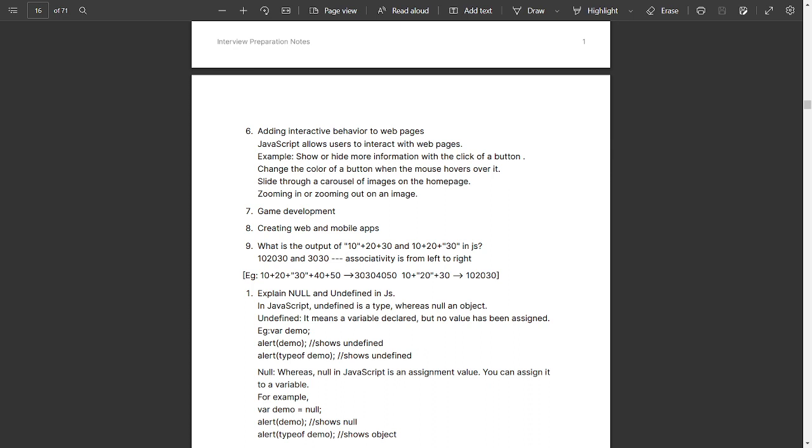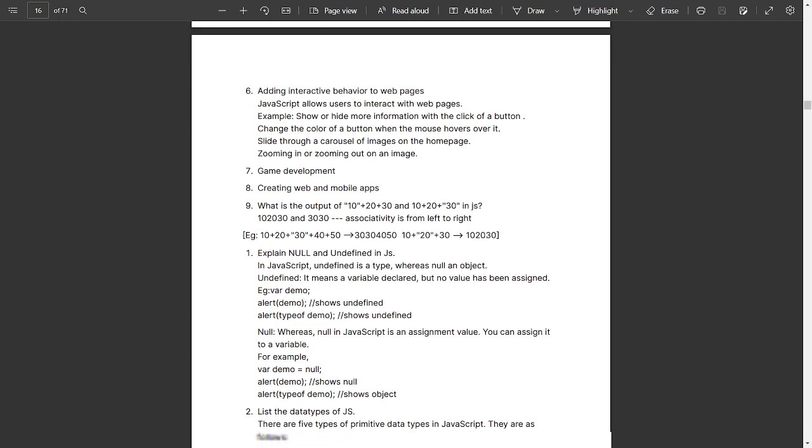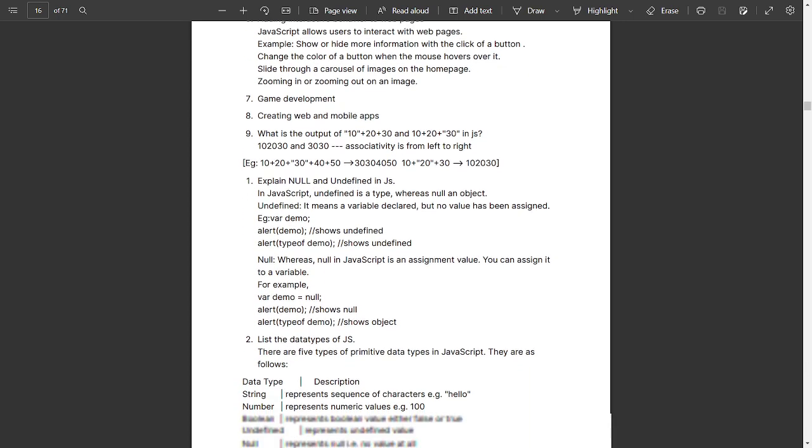Now, what is the output of this? By that, it gives the output. Associativity is from left to right.